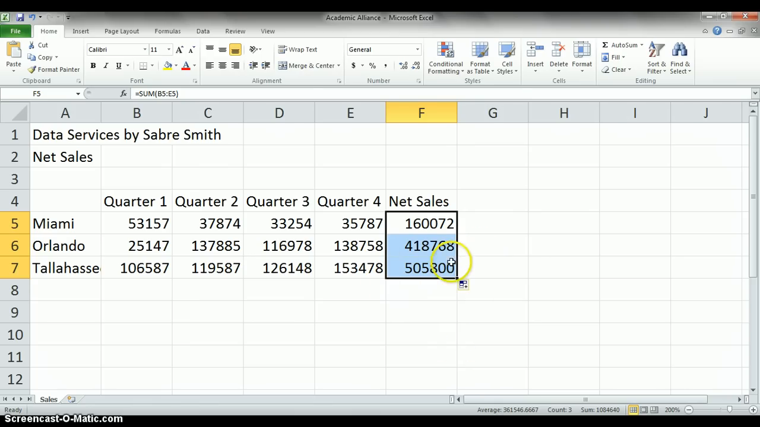And what that did is it copied the formula down to the next cells, and it used the numbers in the next row. So for instance, we could click on cell F6 and look here in the formula bar, and we can see that this number is the sum of cells B6 through E6. This cell F5 is the sum of B5 through E5. Okay, and this final one, F7, is the sum of B7 through E7.